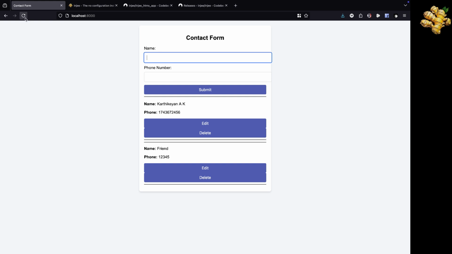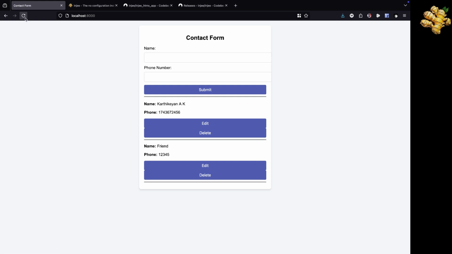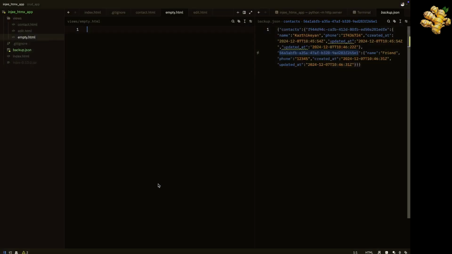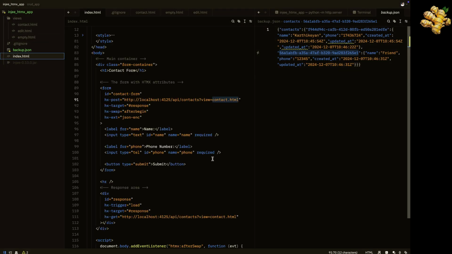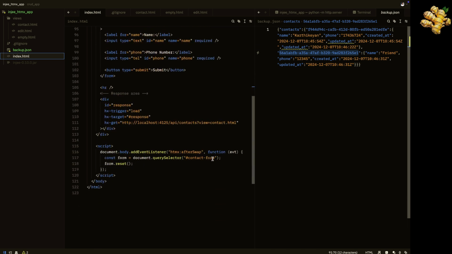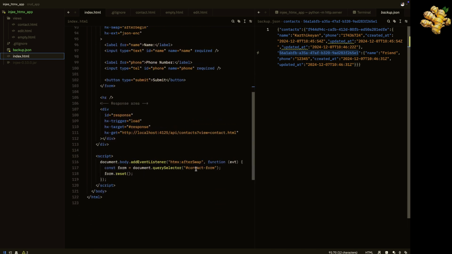Now how is this getting populated at first? For that you need to come to this index.html. What really happens over here is you have a div with the ID called response. And over here, Injee gets all contacts and passes them to the view contact.